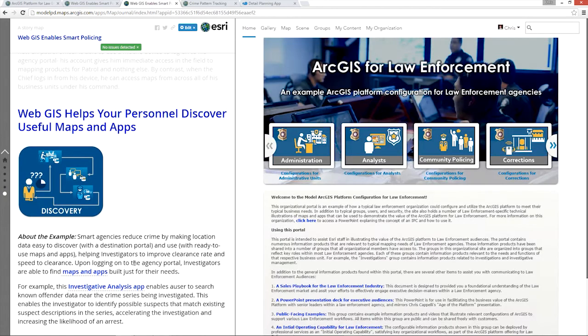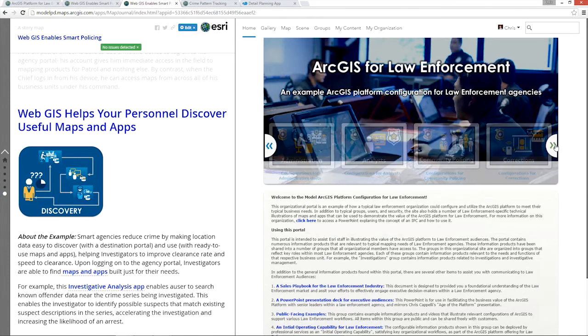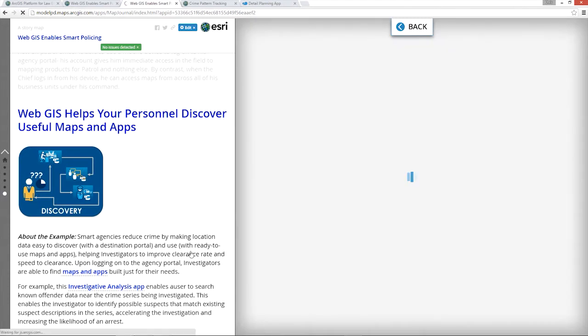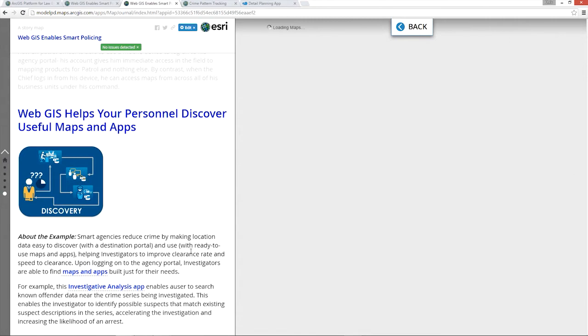The next challenge WebGIS helps you overcome is enabling your personnel to discover useful maps and apps that support their workflows. So a quick example of this, let's say an investigator is looking to gain information about a case that he's currently working. To do that, he would go to his organization's location portal, which you can see right here. He's able to quickly scroll to the group for investigations, and so this is a group of maps and apps that have been built just for the needs of investigators. And going into that group, he's able to see all of those maps and apps.